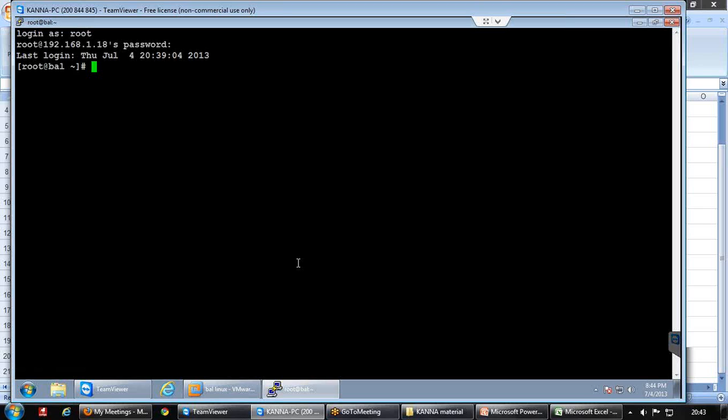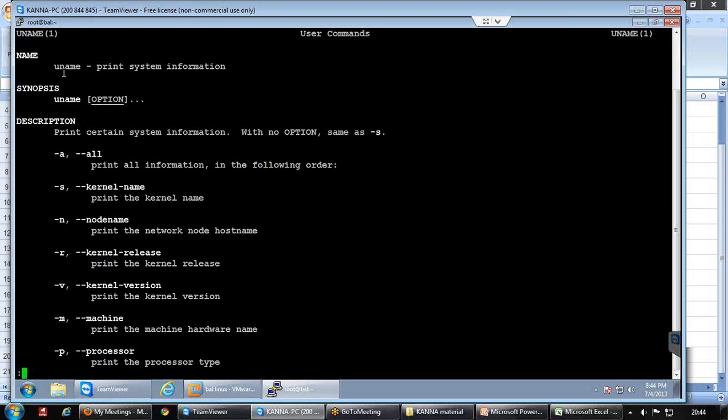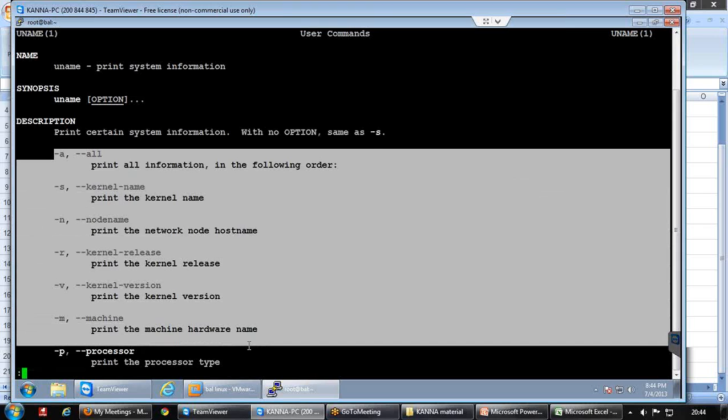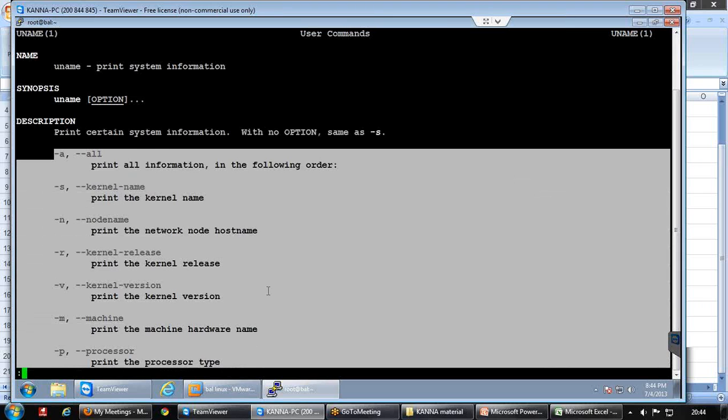For example, yesterday we saw one command called uname. Basically this command is going to tell you what operating system you are using, and if you want to know more about the uname command, then you can type man space uname. Then it is going to give you much more information, like what uname is. It prints the system information, and with no option it is the same as -s. And these are the options available with this command. If you say uname -a, it is going to give you some information, and if you type uname -s, it will give you some other information. So like that you have various things in place.